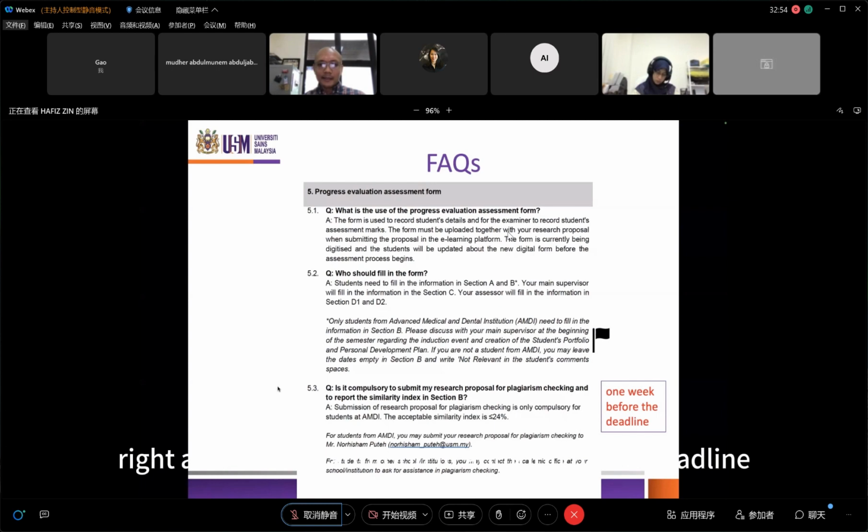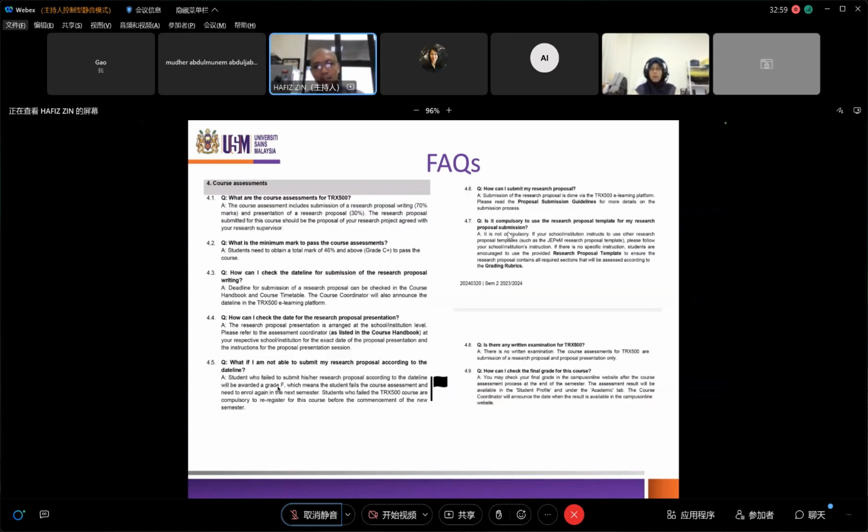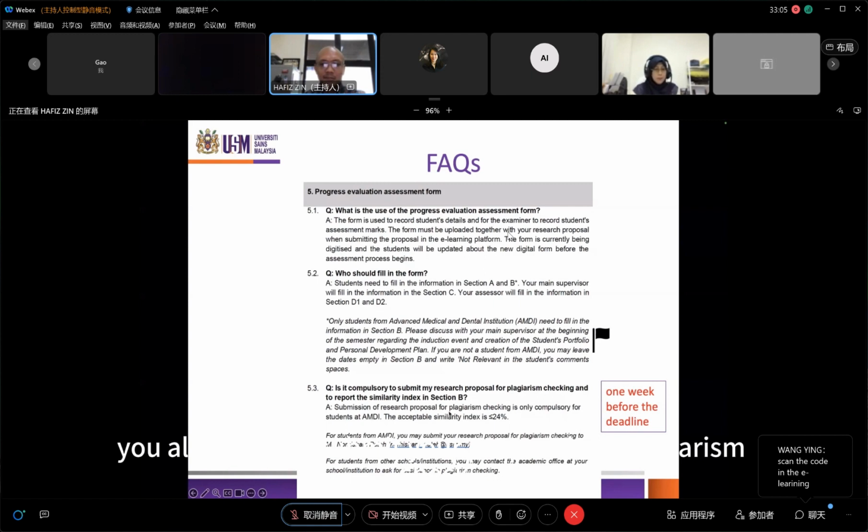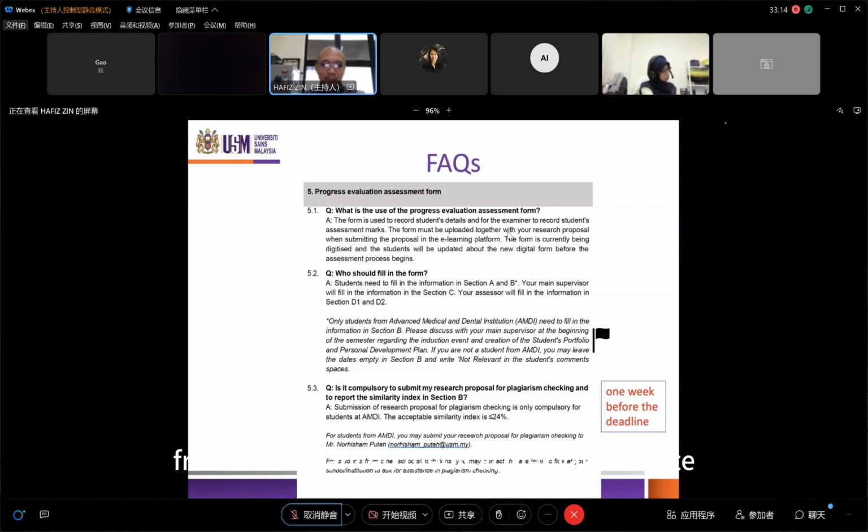And then in addition to the deadline, you also need to submit your proposal for plagiarism check. So this is currently applicable to AMDI or IPPT students. So if you are registered under a supervisor from the Advanced Medical and Dental Institute, you are required to submit your proposal for plagiarism check, and the requirement is to have a similarity index less than or equal to 24%.